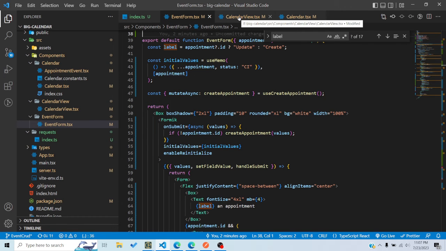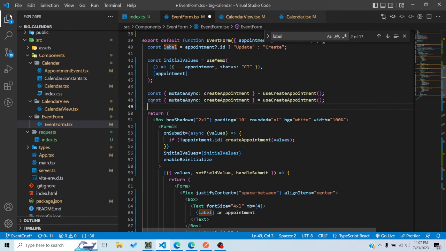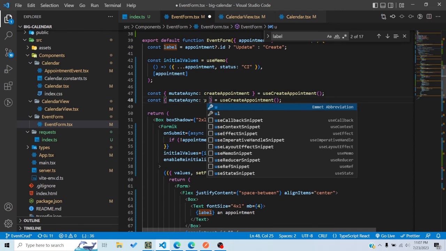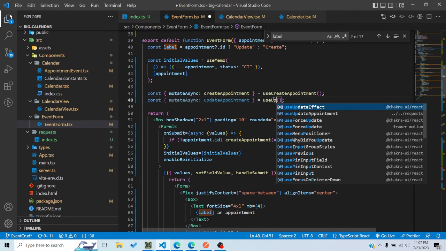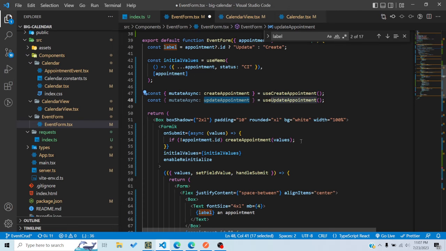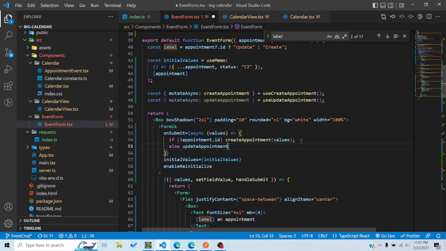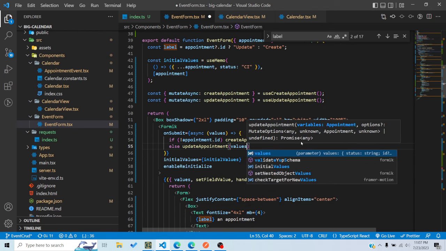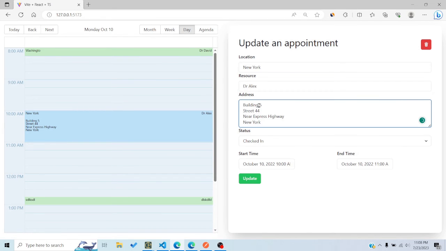So I get back to, where do I get back to? Yeah, event form. Let's copy this, paste it here. Here I would say update appointment, and here I would say use update appointment. And right now I'm saying that if there is no appointment ID, then create the appointment. So I will add an else here, where if there is an appointment ID, then obviously I need to update it. So I will add the update mutation. Pretty simple thing.